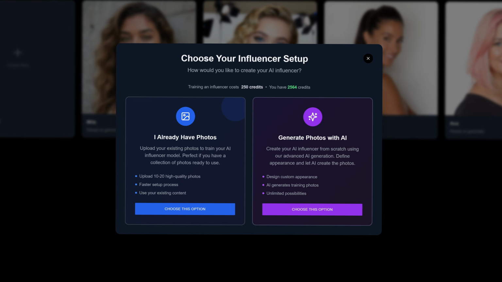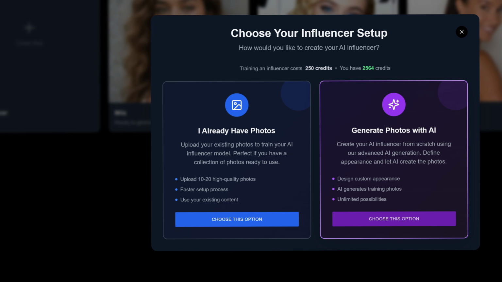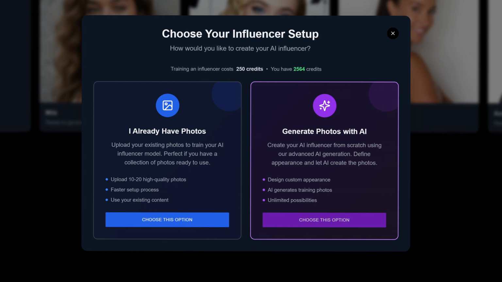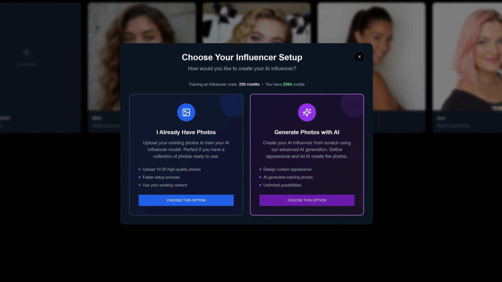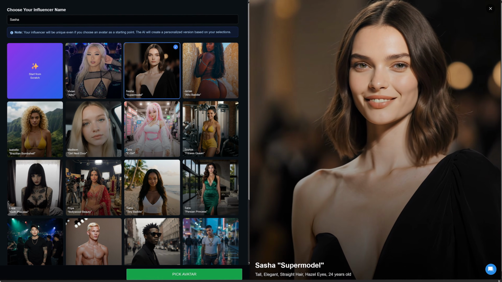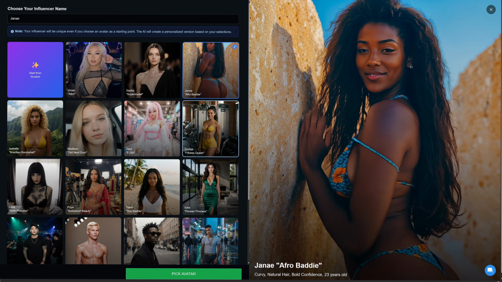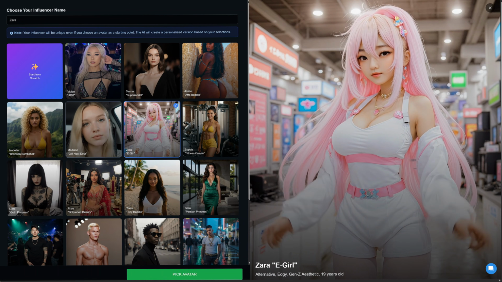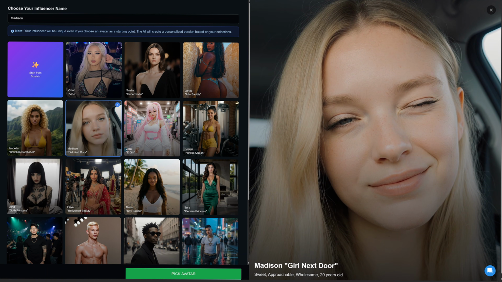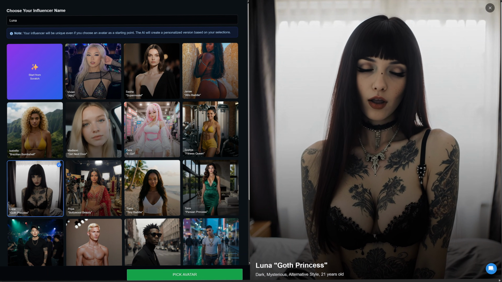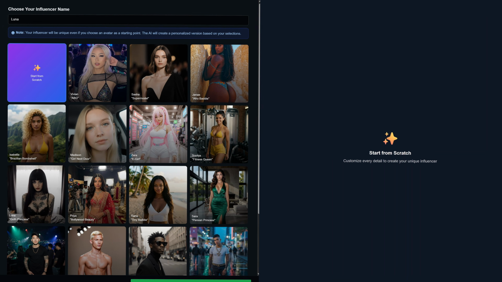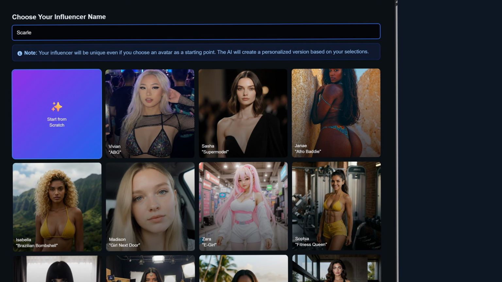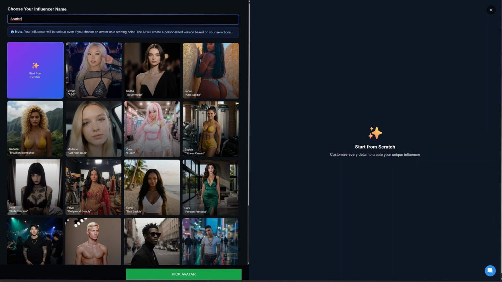I can either train the AI using 10 to 20 photos of an existing model, or I can create a totally custom virtual persona from scratch. For this project, I chose the custom option. One of the best parts about this is that you can use their built-in templates and you'll still get unique results every single time. Personally, I went with the start from scratch option. I decided to name her Scarlett, and then I just clicked next.